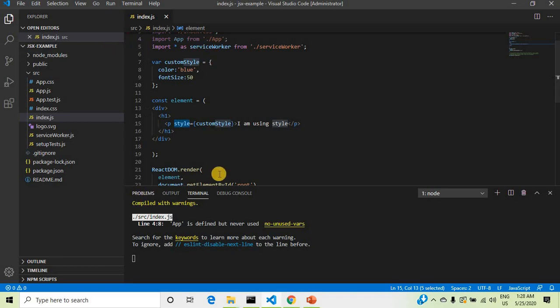The two important things are, if you use the particular inbuilt HTML tags, you define them in lowercase, and if you want to create your own React component, it is advisable to define your React component in uppercase.